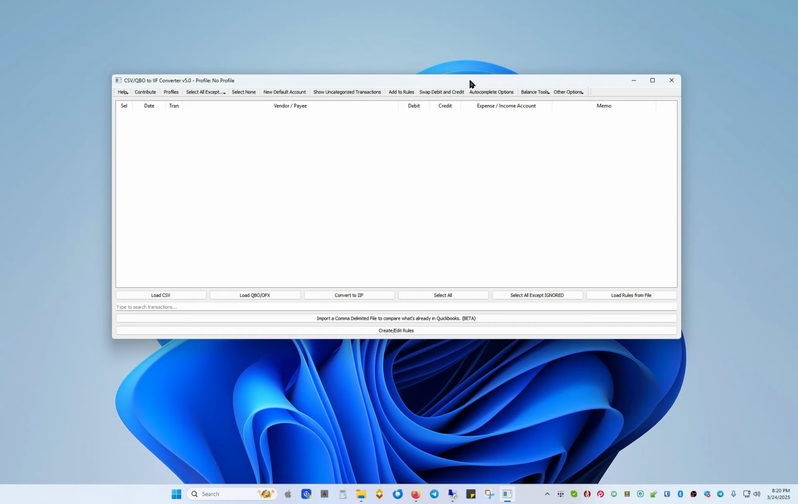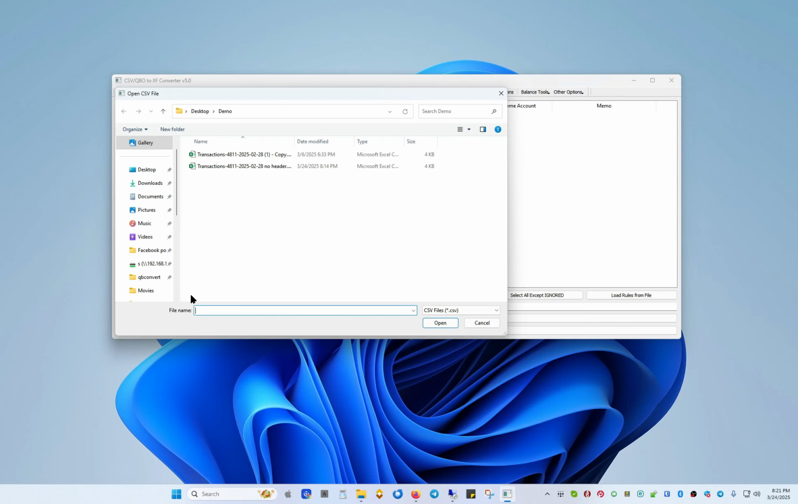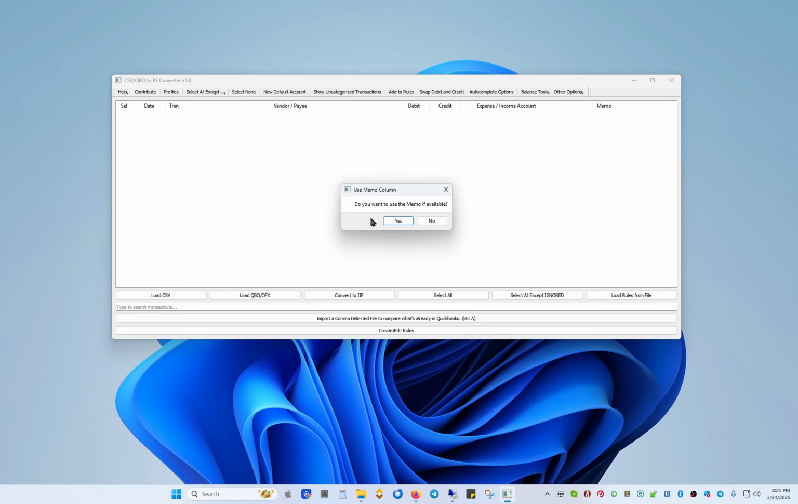So what I'm going to show you now is the application in its most basic sense, meaning you just want to import a list of transactions, instantly convert it over to IIF. What you would do is first choose which button you want to click. Are you loading a CSV or are you loading a QBO? In this case, I'm loading a CSV. If the CSV has memos, if you want to use it, choose yes. If not, choose no.